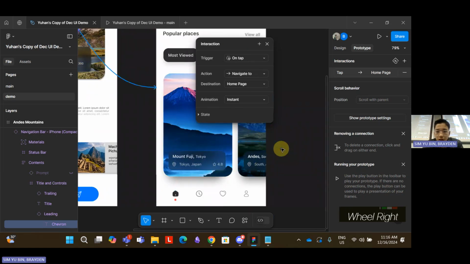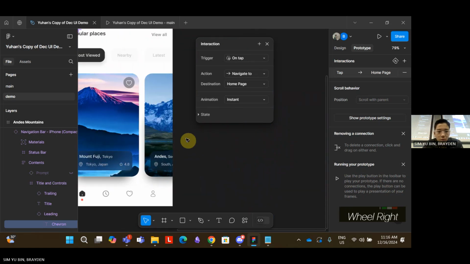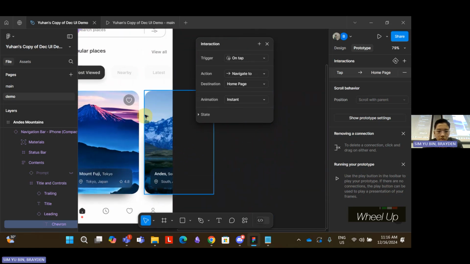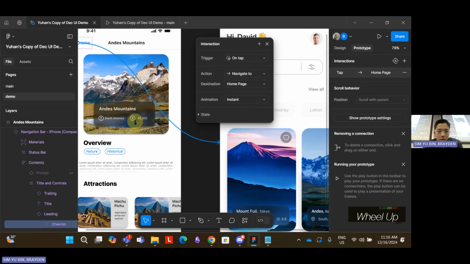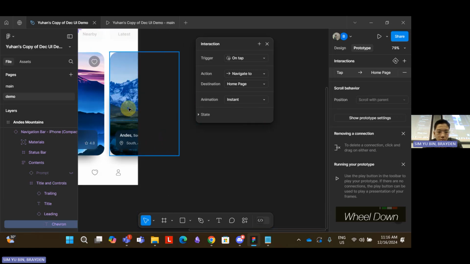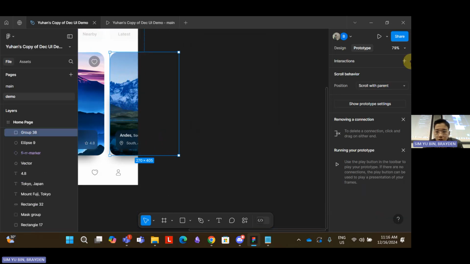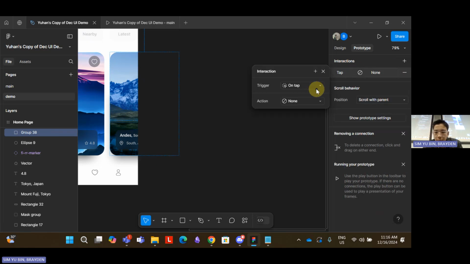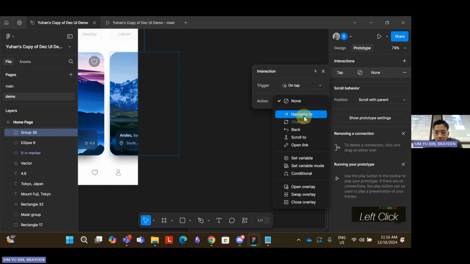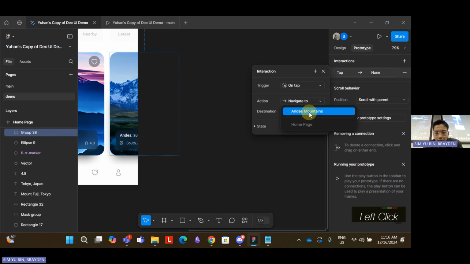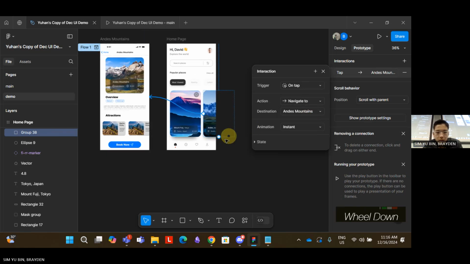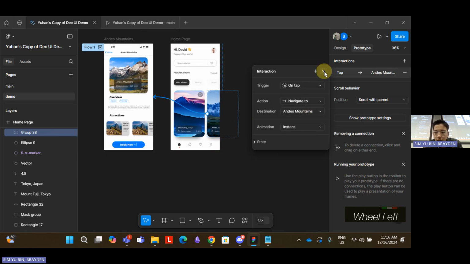And say if we want to add another interaction that takes us from the home page to our product page, we can click on this component, add plus, and navigate to Andes Mountains. And now if we press play, oh, actually I already had it running.